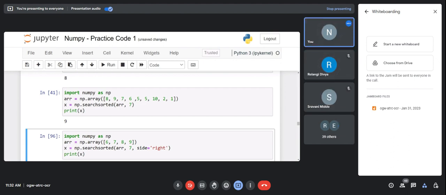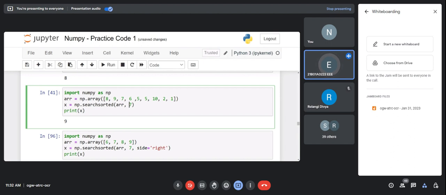It gave me result 9. So how did it give me 9? The least value is 1, so 7 should be present after 1. Yes, sir. Okay, so 0, 1, 2, 3, 4, 5, 6, 7, 8, 9. Now the concept is clear. Whatever the least value is, it will place 7 after that. This is how search sorting has been performed. That means it is searching for the least value and putting 7 after it.